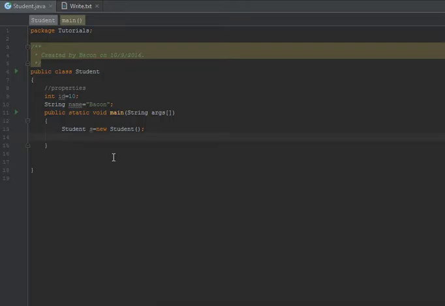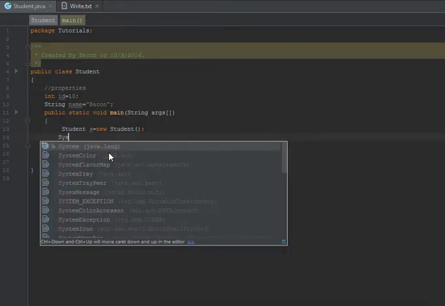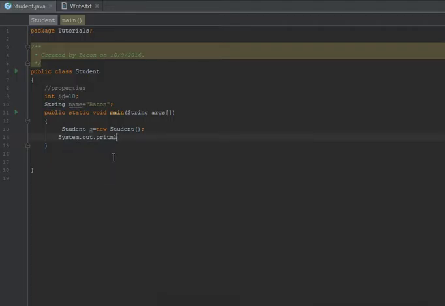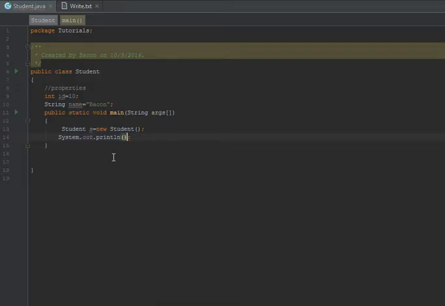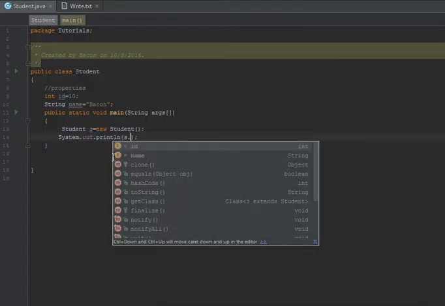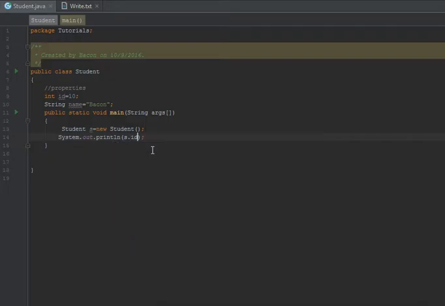Now, in order to use the object and print out the things, we use System.out.println, and we put the object's name, dot, whatever you want. It already popped up for me: id. So I made an object called student for s, and if I want to print out the ID, this is how I do it. Let me just copy this.